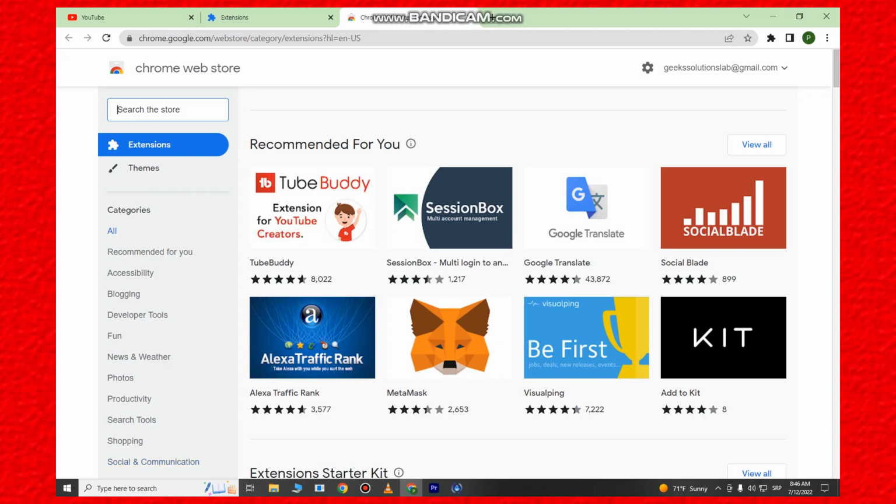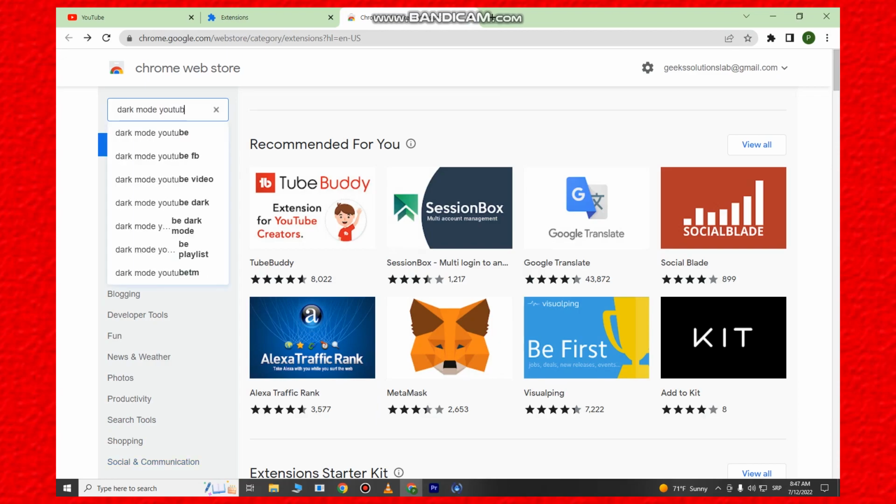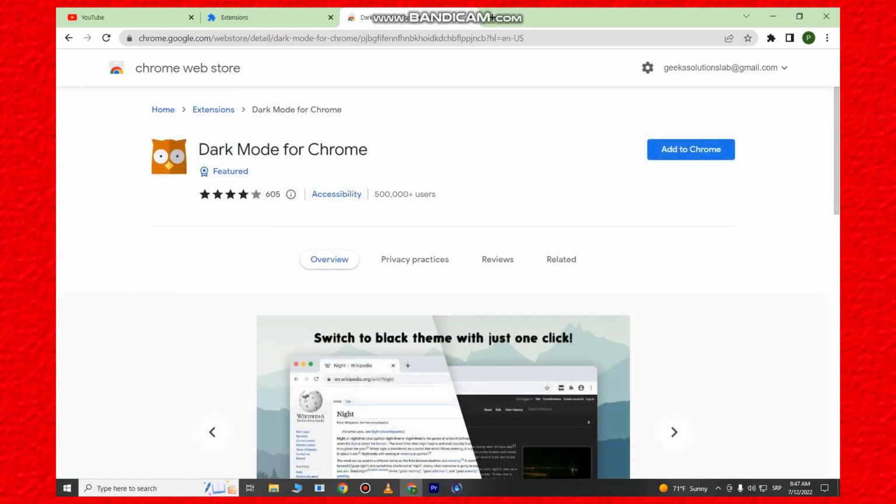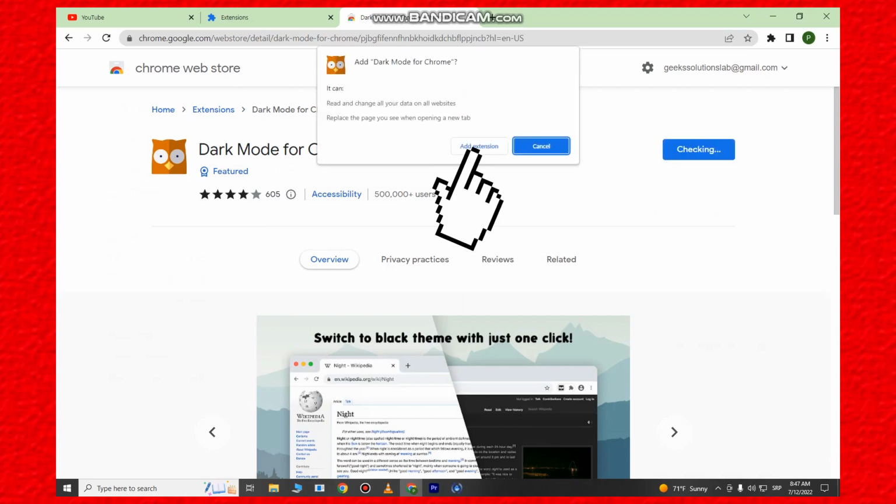In the search bar, type Dark Mode YouTube, and install one of the extensions from the list. For me personally, the first extension is the best, so I'm going to install that. Click on it, and click on Add to Chrome. And Add Extension. And that's it.